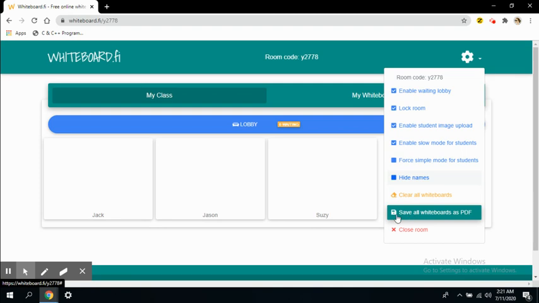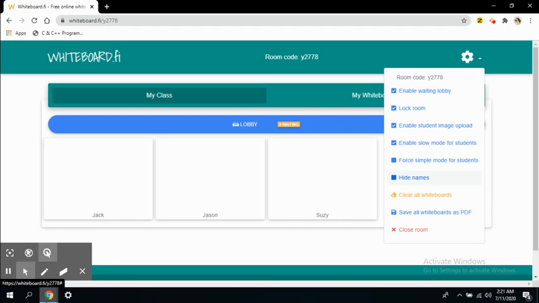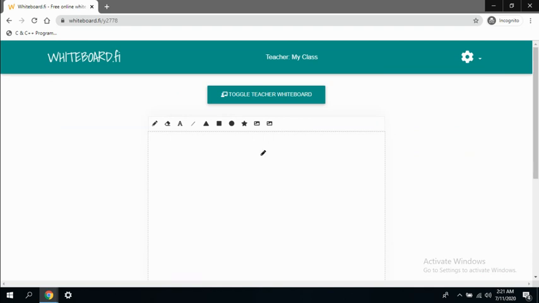The next option available here is save all whiteboards as PDF. Now, let us see what it does. Before saving, let's write something on behalf of the students. So let's go to the students mode. This is the students mode and let's say the student is writing here, I am done with today's task and I performed really well.